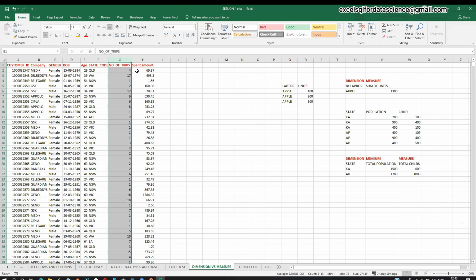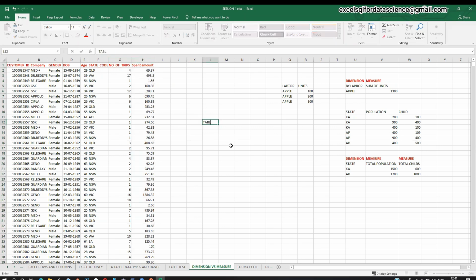Right. So guys, tell me, number of trips, is it a dimension or measure field? Sir, it's a measure field. Measure. How? Because number of trips can be summed, can be calculated. We can find the sum, we can find the average. Right. How about spend amount? Is it a dimension or measure field? It's a measure. Very nice, guys. Now, in this data, tell me the table name.